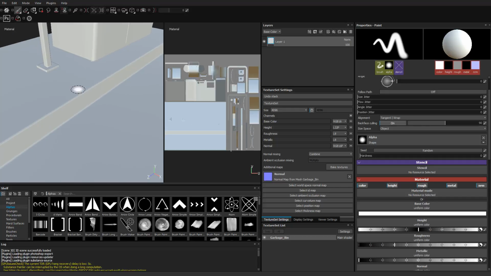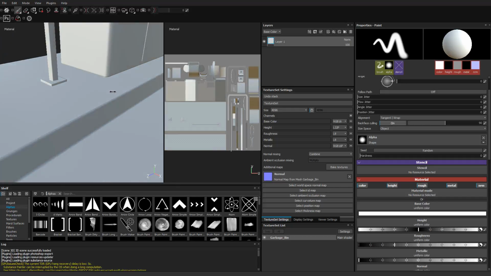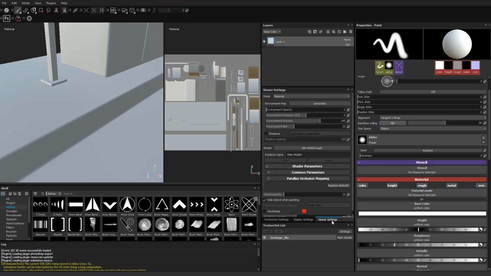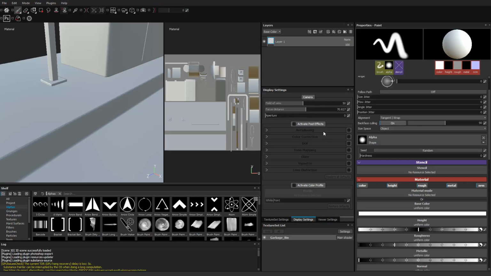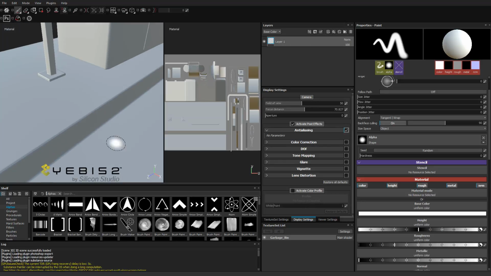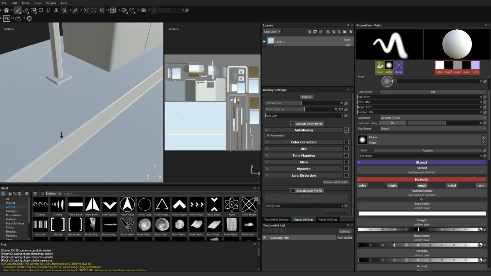And what I can do probably is just come in here and change up a couple settings to make this look nicer. So you have your display settings and you have your viewer settings. Under my viewer settings, display settings, I can do things such as turn on active post process, and I can turn on anti-aliasing. And that should get rid of the aliasing edge here. But you can see in general, it's giving me a nice result.